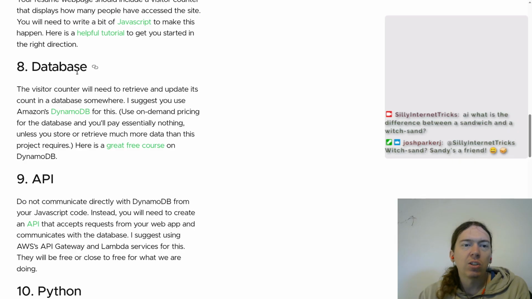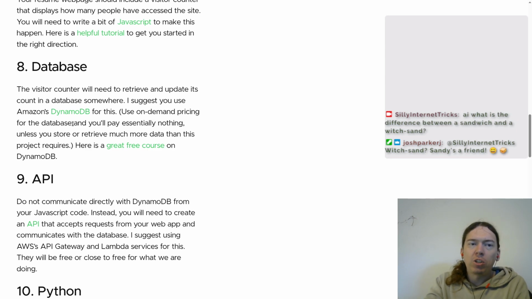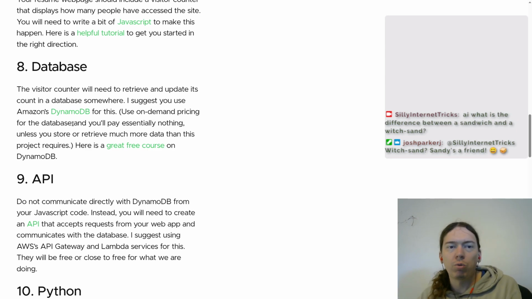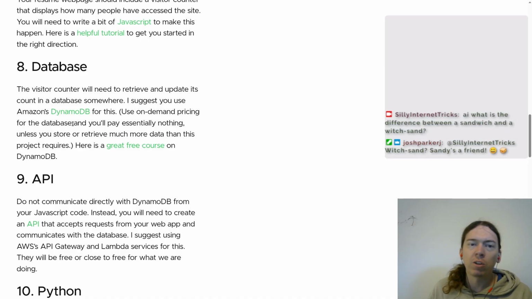8, database. The visitor counter will need to retrieve and update its count in a database somewhere. I suggest you use Amazon's DynamoDB for this. Use on-demand pricing for the database, and you'll pay essentially nothing unless you store or retrieve much more data than this project requires. Here is a great free course on DynamoDB.